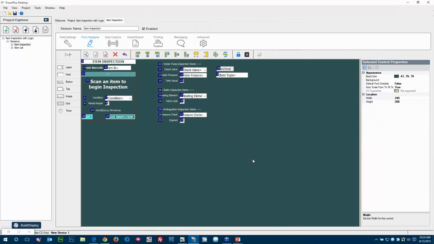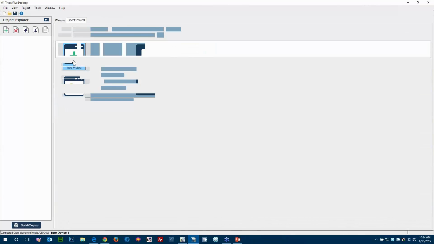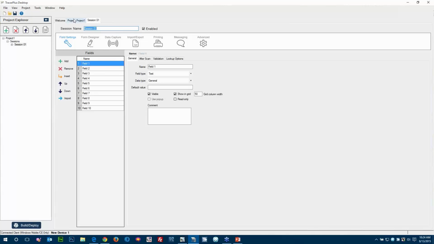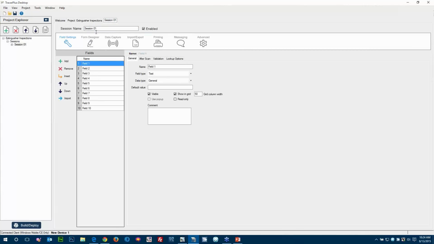So now what we want to do is maybe try and create something from scratch here. So I'm going to go ahead and create a new project. And maybe we'll name, maybe we can do a fire extinguisher inspection. So we'll make it more specific other than the 3 items that we inspected in our general item inspection. So we'll call this extinguisher inspections. And if we jump over to session 1, we'll call this extinguisher inspection.